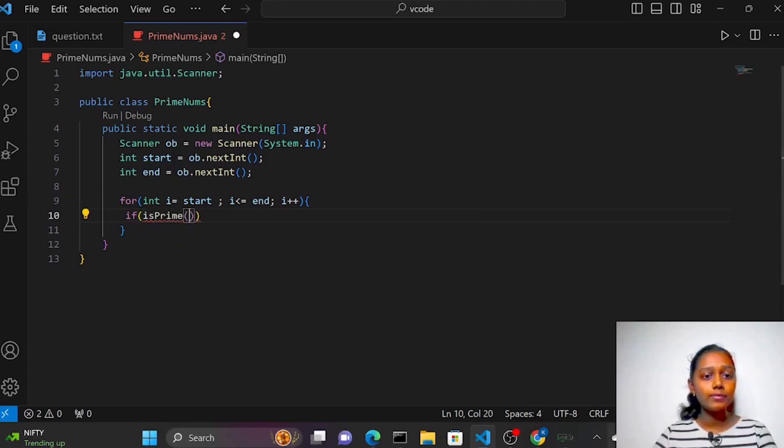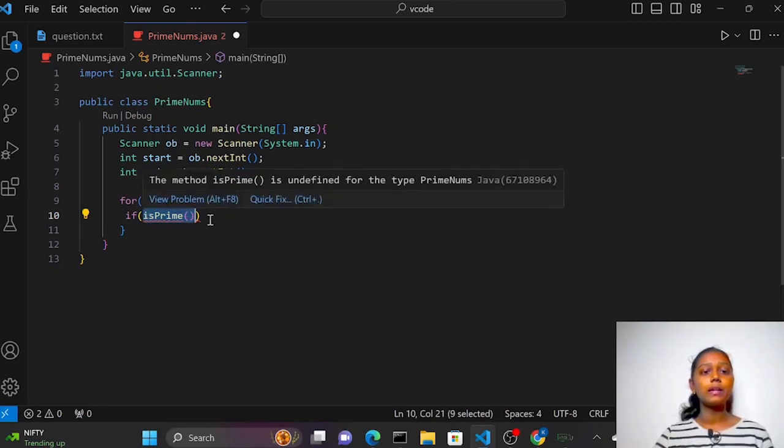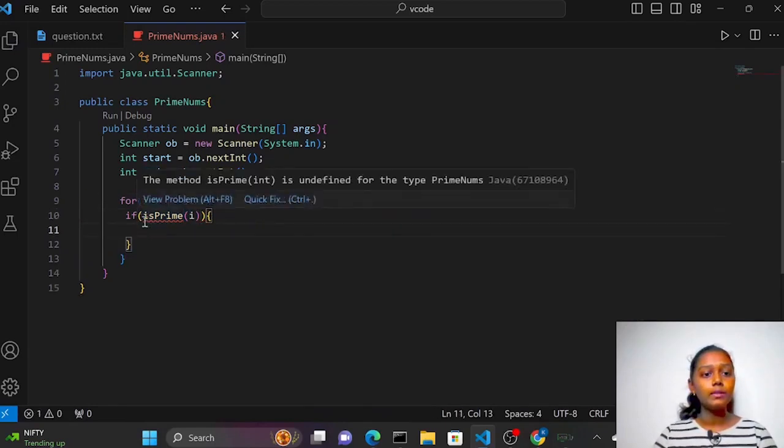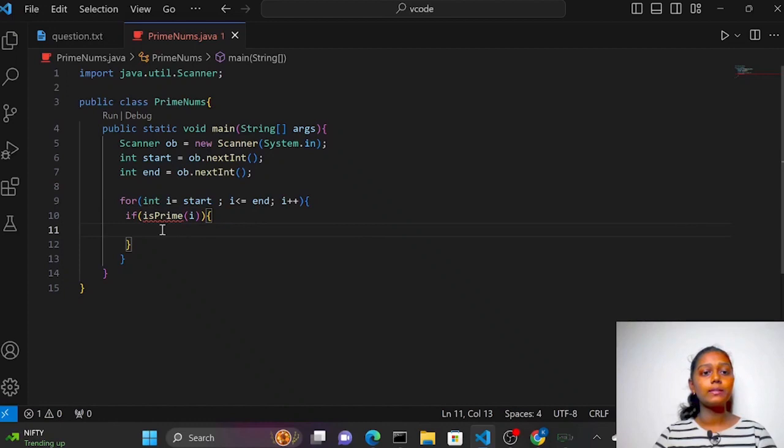As this function is going to return true or false, if inside this condition we are getting isPrime of i as true, then the code inside this will be executed, or else it will go to the else part. So if isPrime of i, that means we are checking if that i is prime or not.